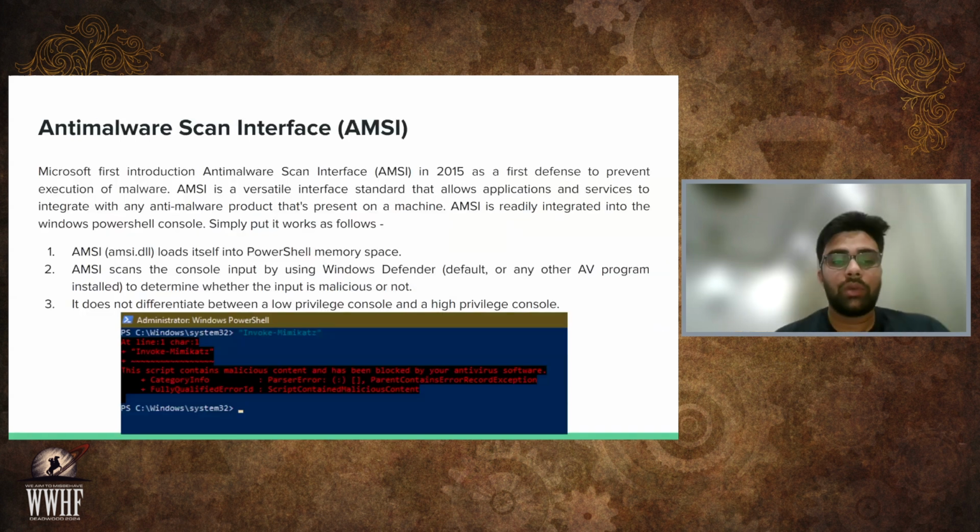So now we move on to the anti-malware scanner interface. In 2015, Microsoft introduced the anti-malware scanner interface, or AMSI as it's popularly known, as a first line of defense to prevent any sort of execution by malware. AMSI is a very versatile tool developed by Microsoft. It integrates itself into the PowerShell memory space. It's primarily used with PowerShell; it does not come with CMD, or at least I have not seen it in real life. AMSI loads itself using the AMSI.dll library into the PowerShell memory.